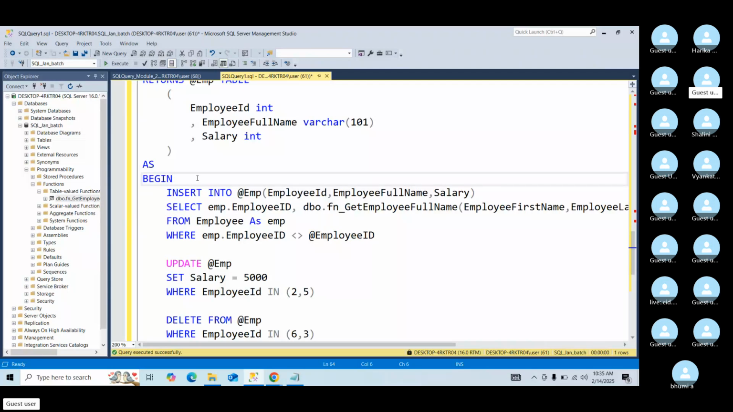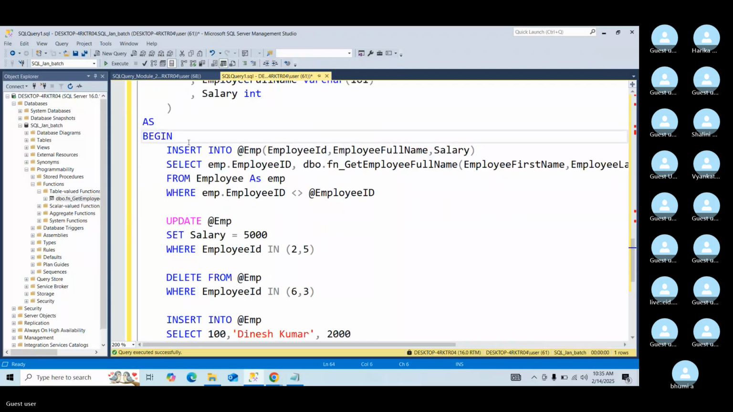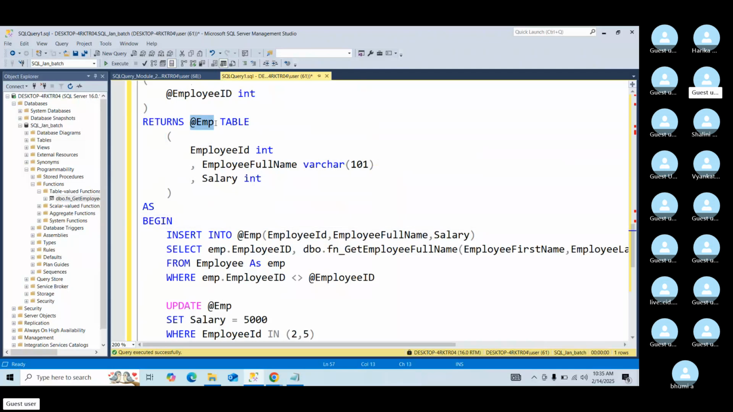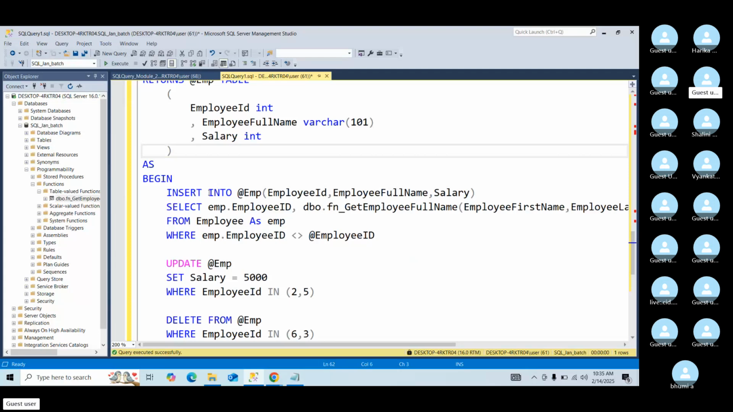Okay, then I will pass my logic in AS BEGIN. Now as I am creating a new table called EMP, and as I have declared the structure of the table, I need to insert values in my declared table, right? So I'm using an insert into statement, inserting into the @emp table. And in this EMP table, how many columns do I have? There are three columns. First column is employee ID, second column is employee full name, and third column is salary. So in @emp, I declared employee ID as the first column, employee full name as the second column, and salary as the third column.